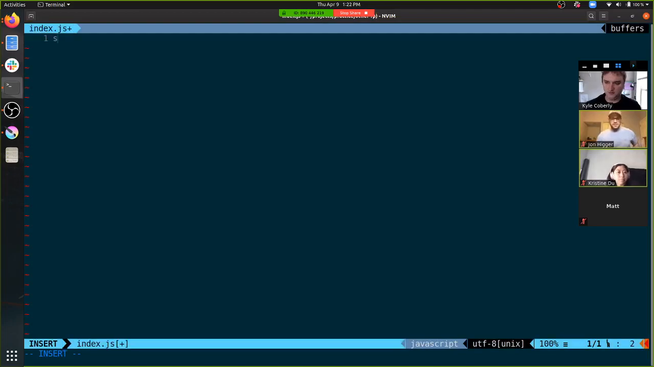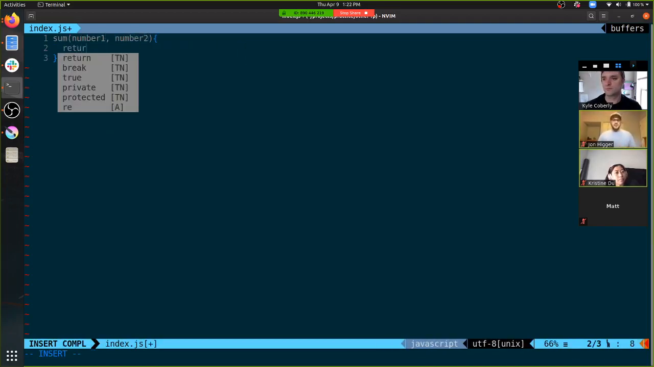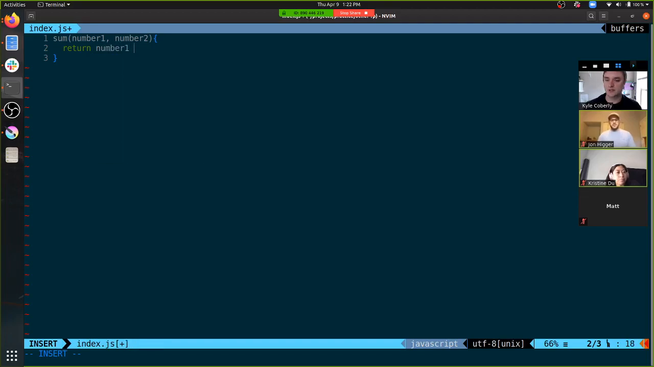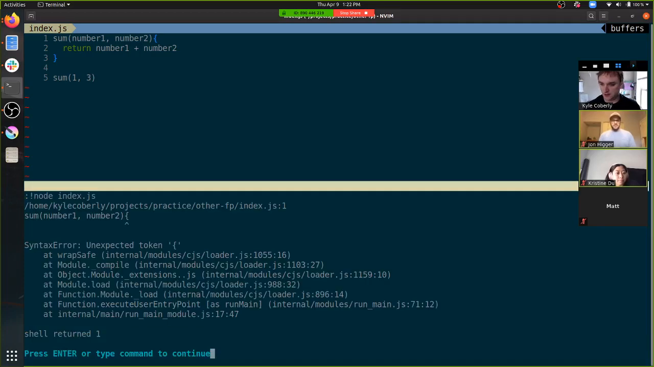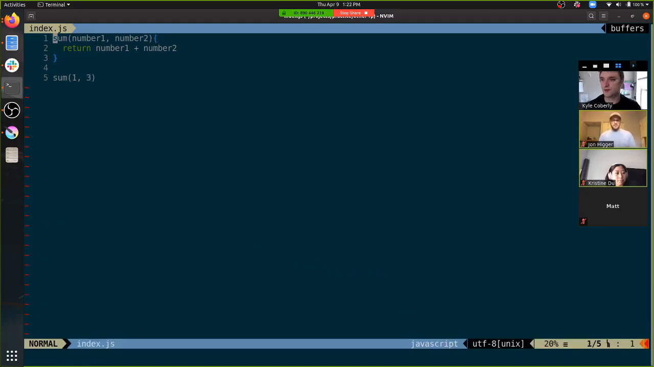So if I have a sum function, takes in two numbers, and returns adding them together. So we'd expect to use that like that, right? And that'll work just fine. We can run this in the command line, and oops, it probably helps if I use the function keyword.